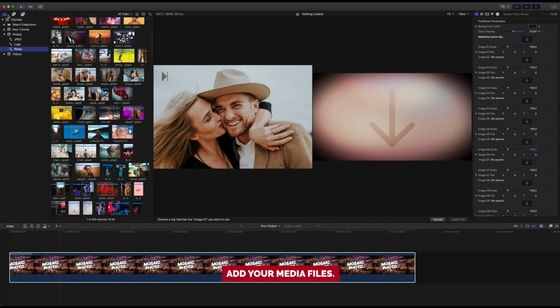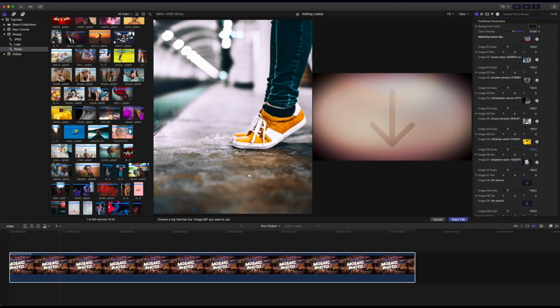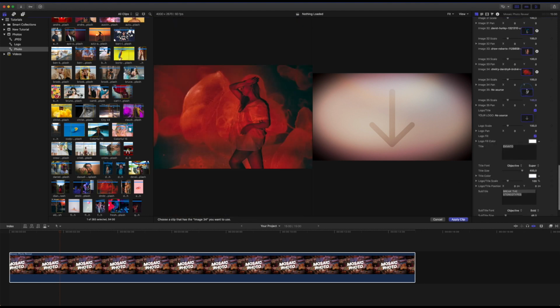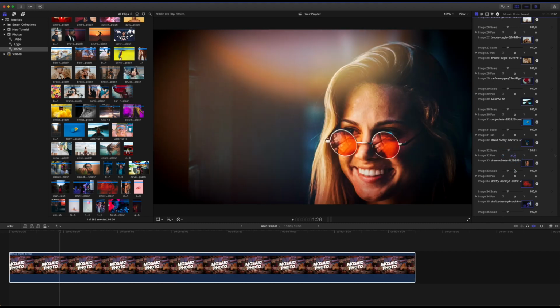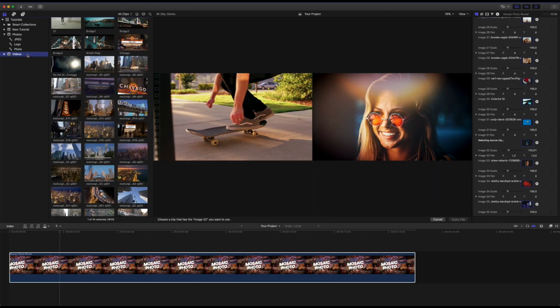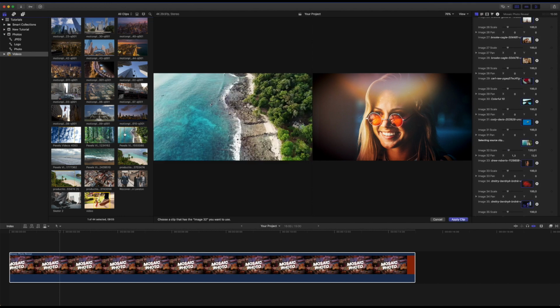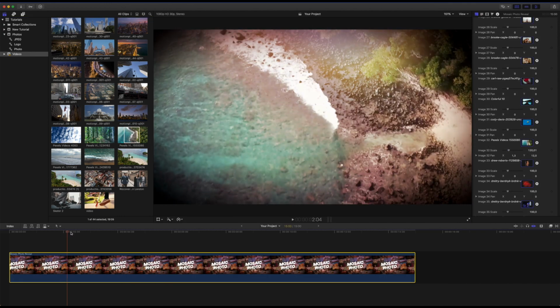Add your media files. It is very important to fill in all the drop zones. This is how you can resize and position your media. You can use photos and videos. To work with video, select the segment you want to use.